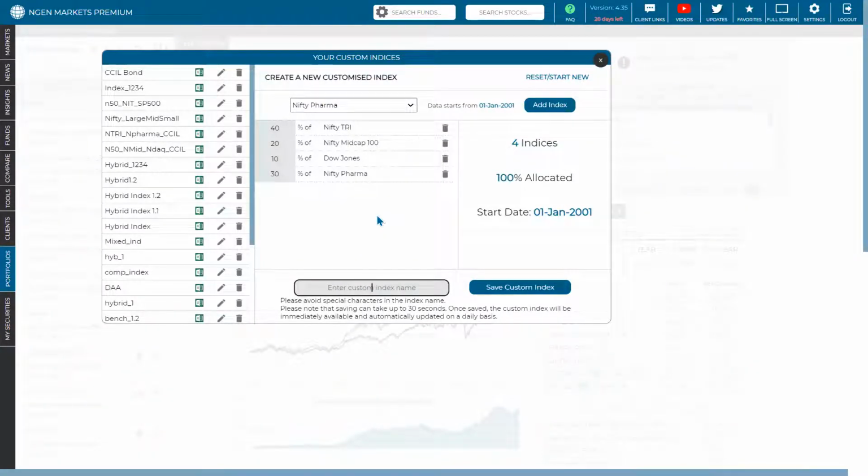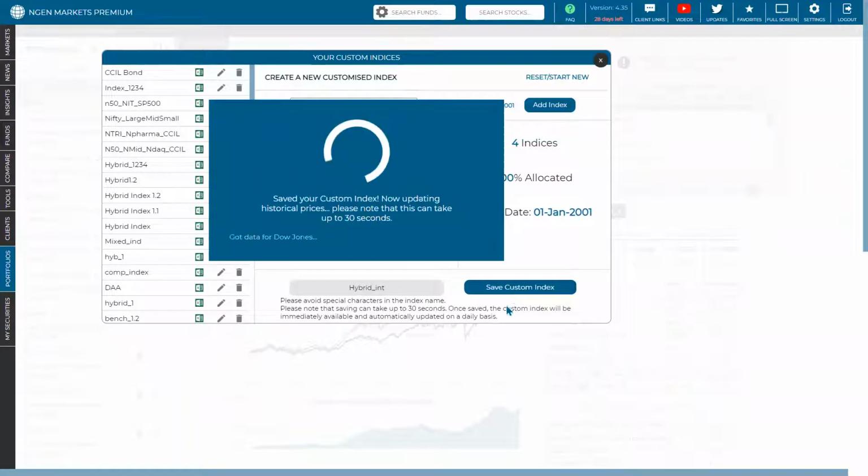So let's say we are naming this custom benchmark as hybrid plus international. You can name it accordingly as needed. And once it is done, you can save it as a custom index. Once it is saved in the index column, you can see these are the indices which were already generated through our system, which you can use in our performance stats in the portfolio analytics.